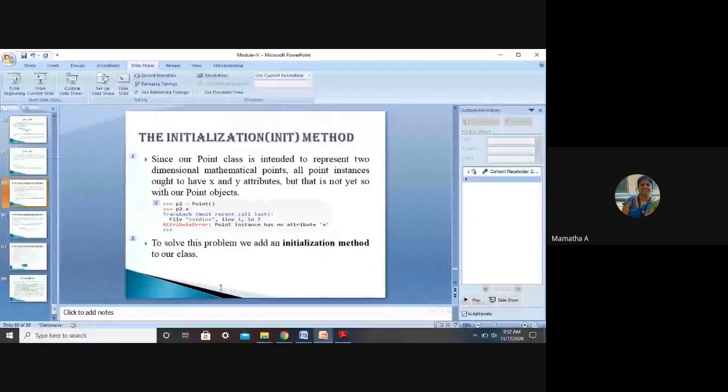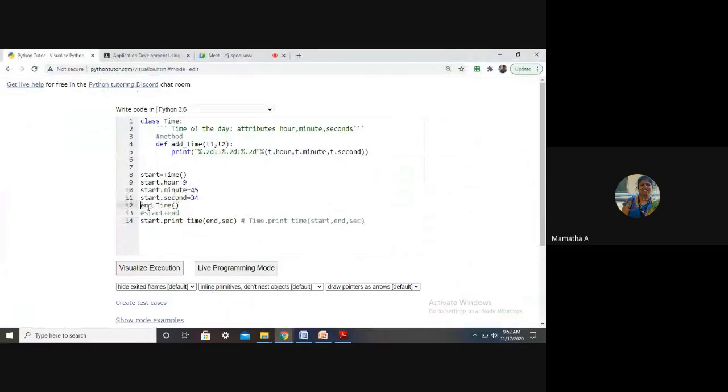So now let us modify our code here. I'll also show how you can do it for add time. Instead of giving any other name, we all know that for any method you write, the first parameter should be named as what? Self. So remember, self will always be a reference to the invoking object.